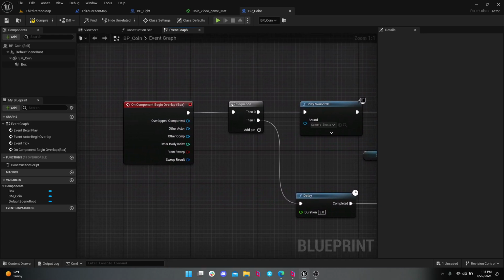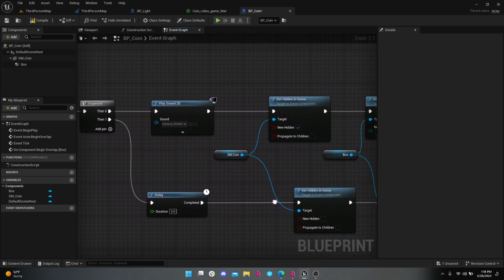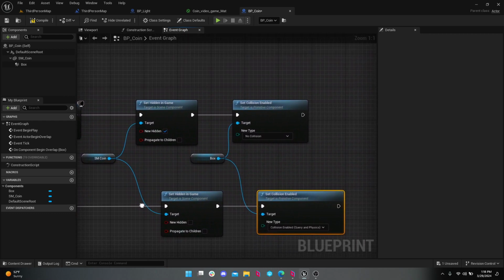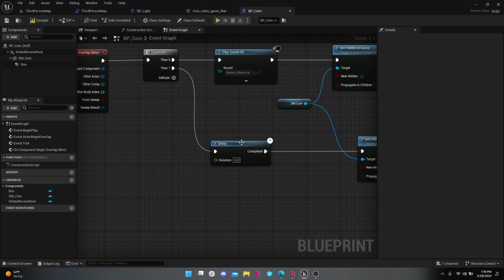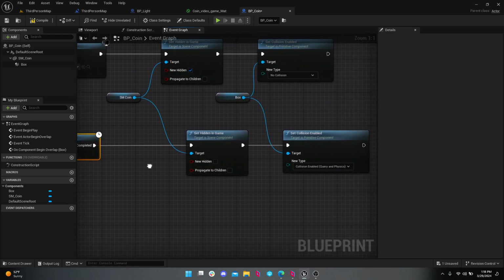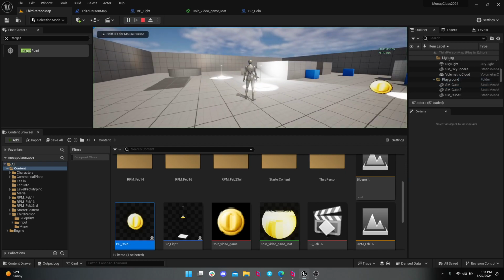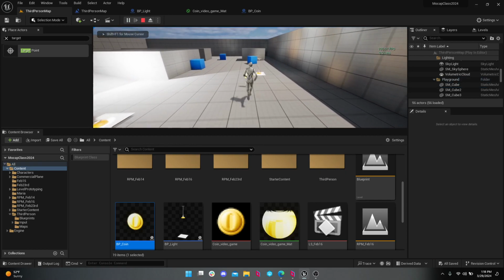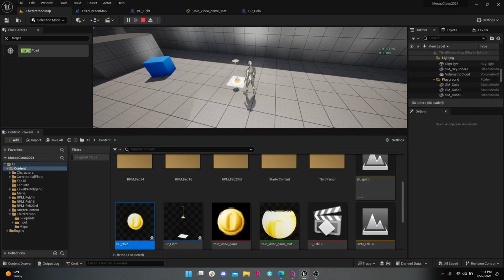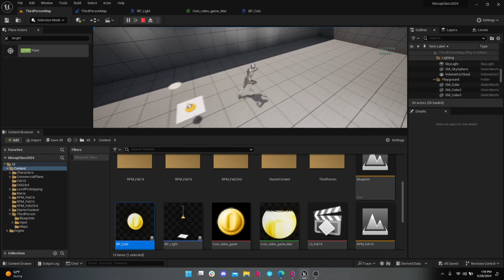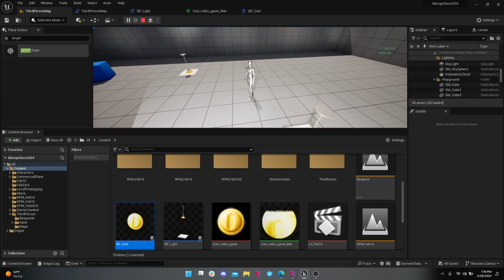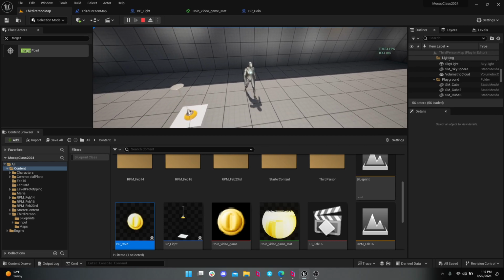All right, so what's happening here? When we overlap with the box, it's going to play the sound, set the coin to be hidden, and turn off the collision. In a parallel path, when I hit the trigger box, it's going to delay for 3 seconds. It's going to start a timer for 3 seconds. When 3 seconds is up, it's going to make the coin visible again, make it unhidden, and turn back on collision. So I should be able to run into the coin, have it disappear, play the sound, and then 3 seconds later, it comes back up. And I can get it again. And again. And one more time.